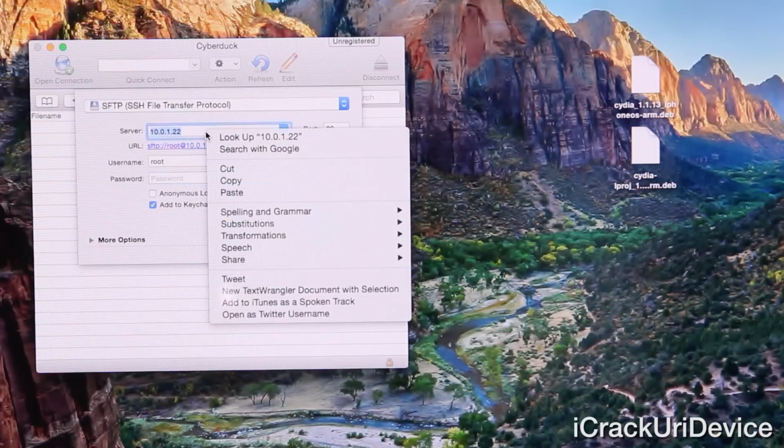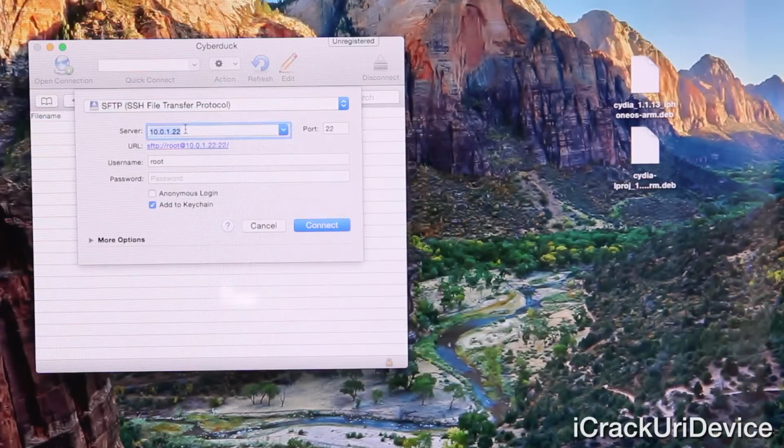And then for the server, you're going to put in the IP address that your router has assigned to your device. In this case, it's 10.0.1.22. It will be dynamic for you though, so you won't have the same IP address. And then over here on the port, just leave it at default.